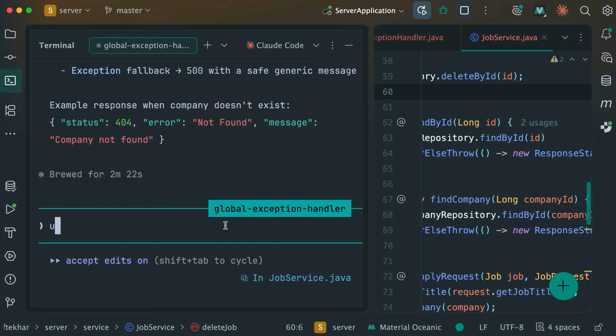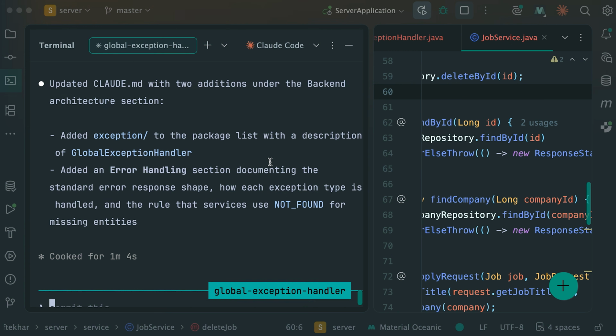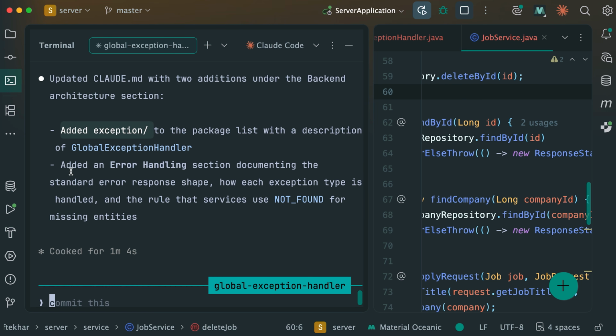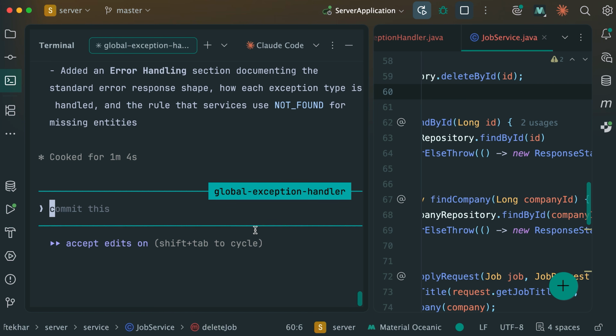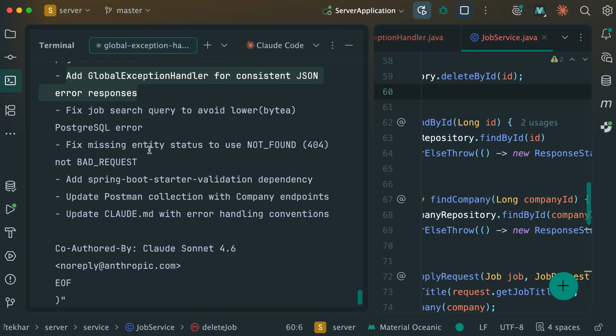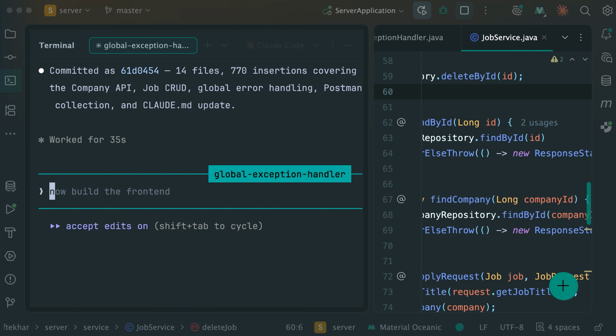Now let's tell Claude to update our Claude.md. And it has updated the file with 2 additions: the exception handling section and the error handling section. I am happy with the current changes. Now let's tell Claude to commit with appropriate commit message. The commit message it has generated. Let's approve that. Now we want to move to the front-end part.